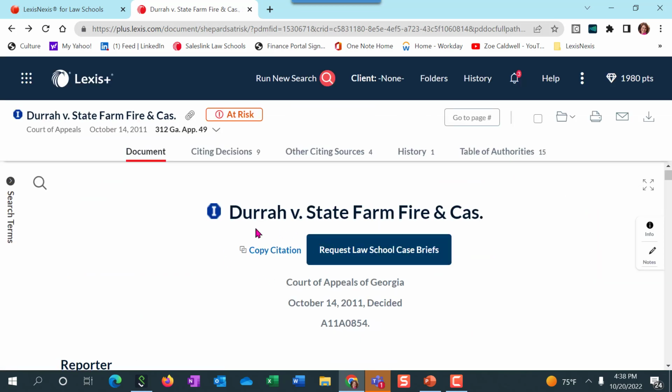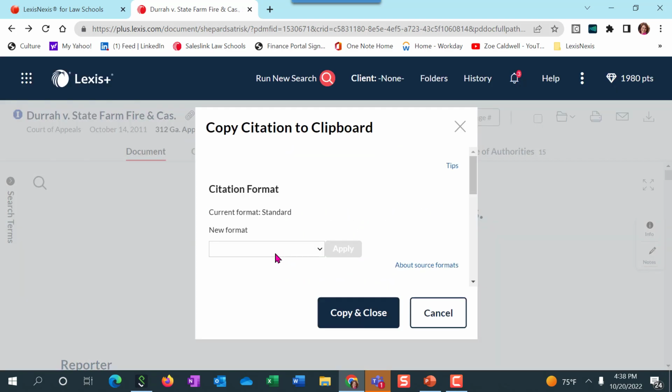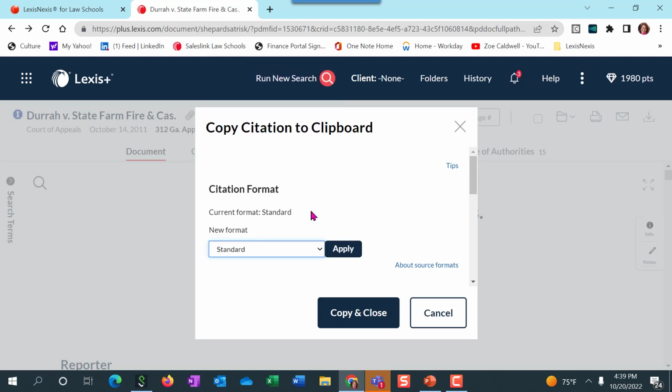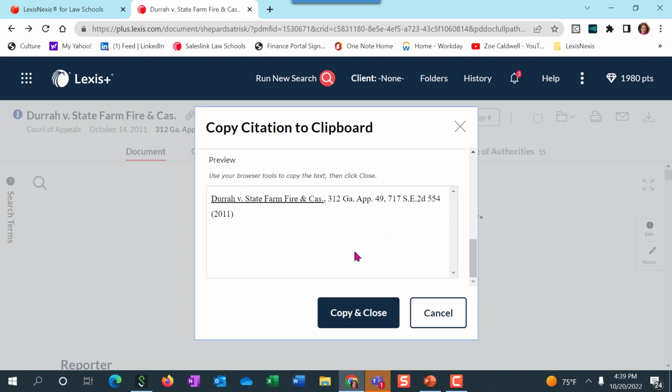Blue booking. At the top of every case, you will see a copy citation feature. This helps you blue book quickly right here on the spot. Click Copy Citation. Most of the time, you will select Standard for standard blue booking. Your court may tell you to use the California format for blue booking. I'll click Standard and click Apply. Here is my citation in a blue booked format for me to use.